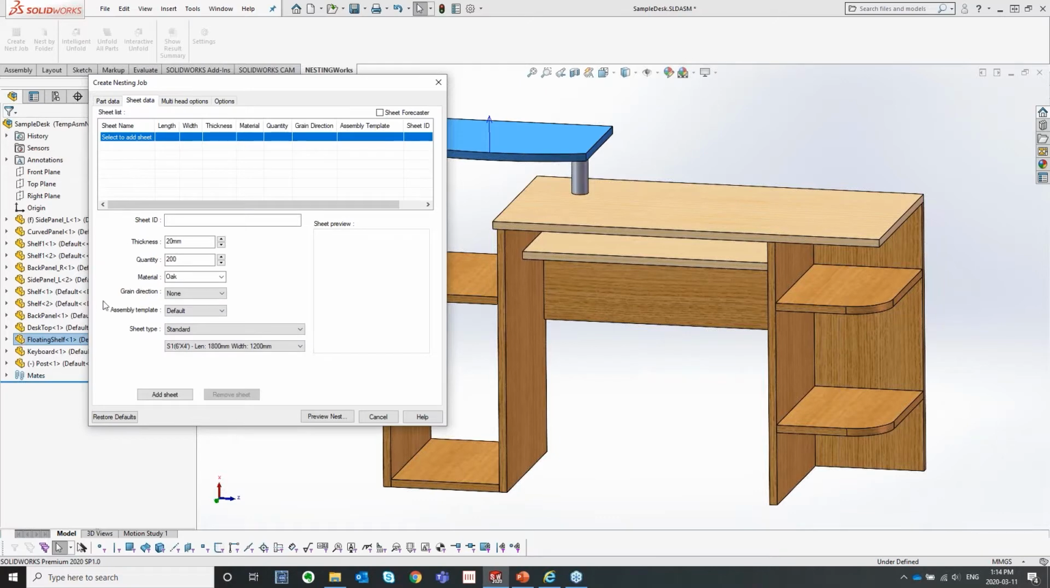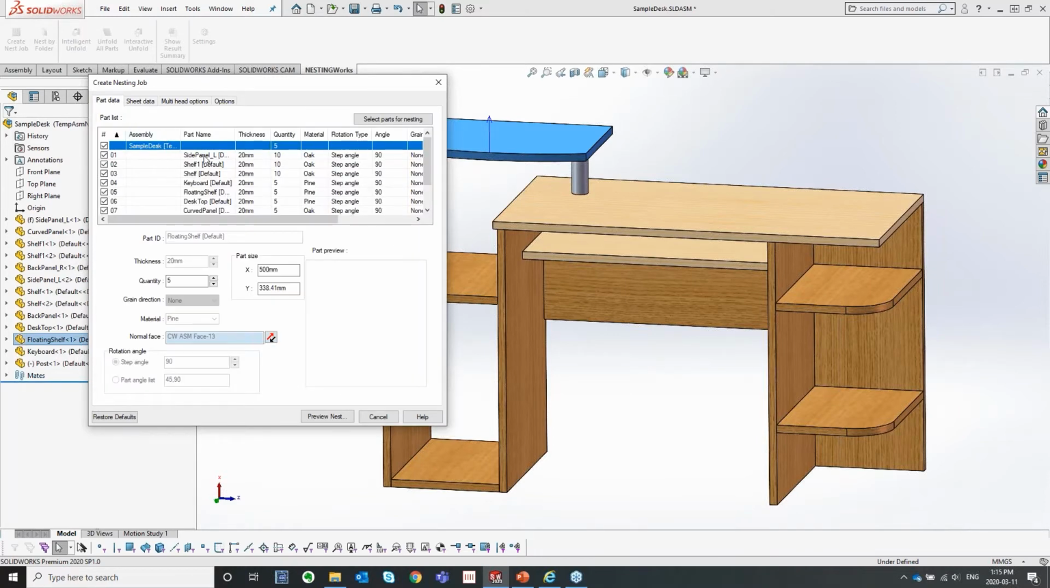If I'm looking at the sheet data tab here, basically what this is going to do is take the information from the part data and apply a new sheet for each of the parts that we need to nest. So you'll see that the thickness is 20 millimeters and the material is oak. That is because the very first part in here has a thickness of 20 millimeters and the material is oak.